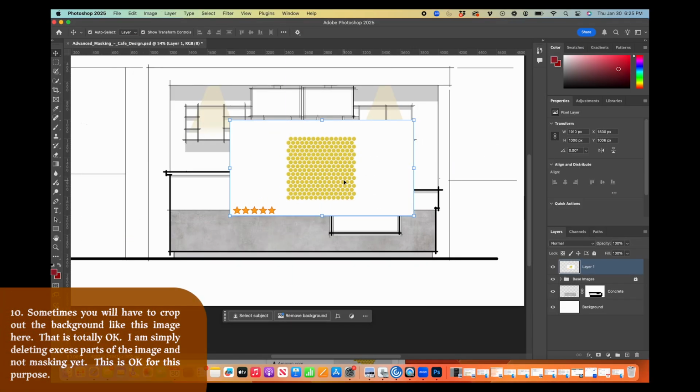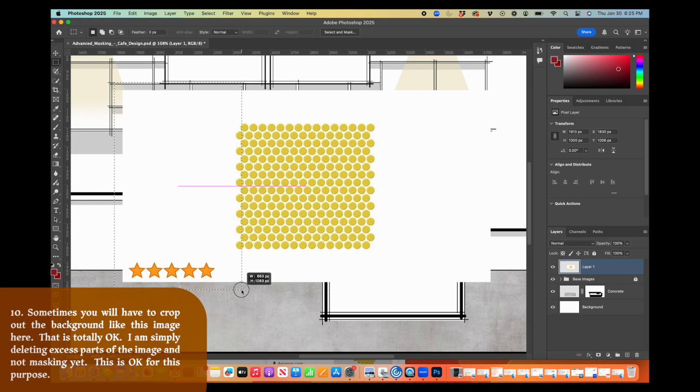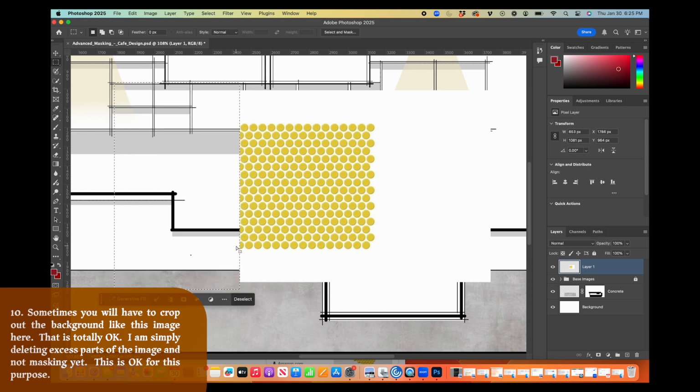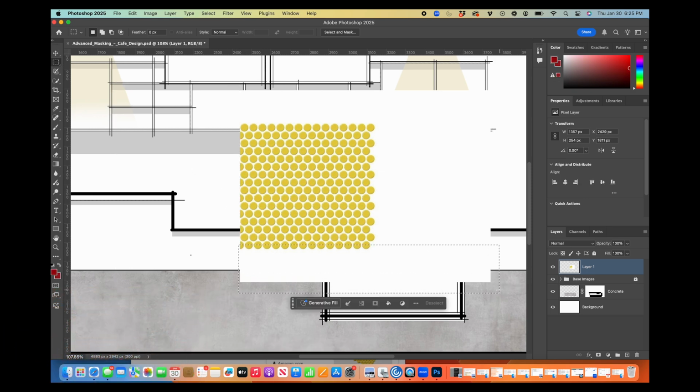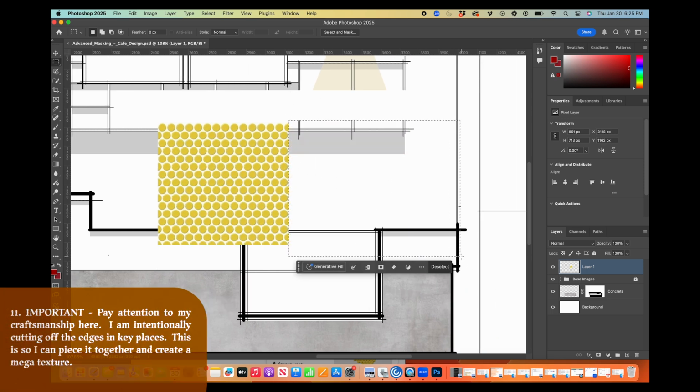And then here I'm speeding things up a bit, and I am importing a texture of a tile. And you'll notice that this tile is not just a clean image. So I am just going to delete, not mask, delete. Yes, I said delete, even though I was talking about how important pixel preservation was. But I'm just using the rectangular marquee tool here, and I am deleting the portions I don't want. So pay attention to the craftsmanship here.